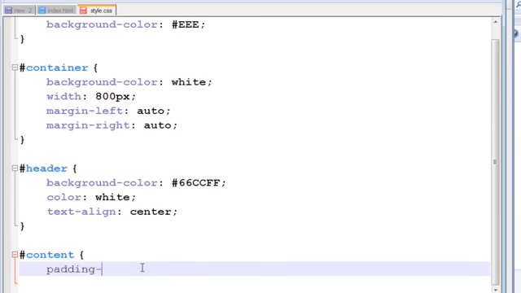Now we could do padding-left 10 pixels, padding-right 10 pixels, but it's quicker just to use the shorthand property padding, and then the first number is the top, the second number is the right, the third number is the bottom, and the fourth number is the left hand side padding. Now since these are all the same, we can shorten this even more and simply just type 10 pixels, and that applies it to all sides.